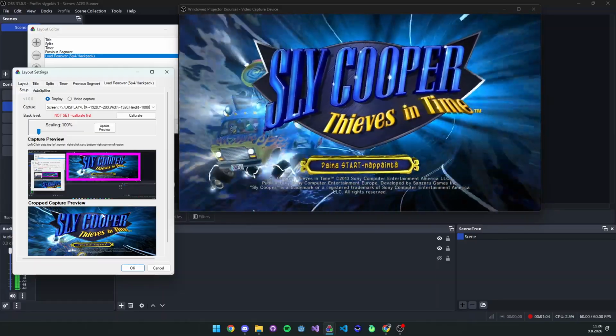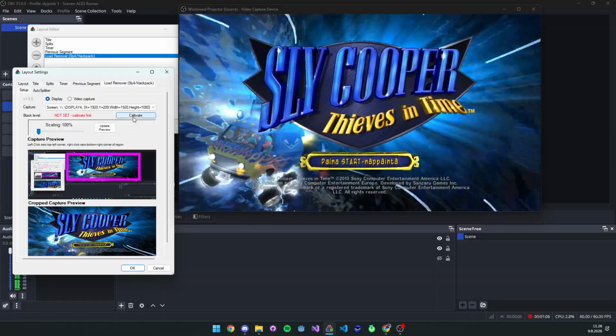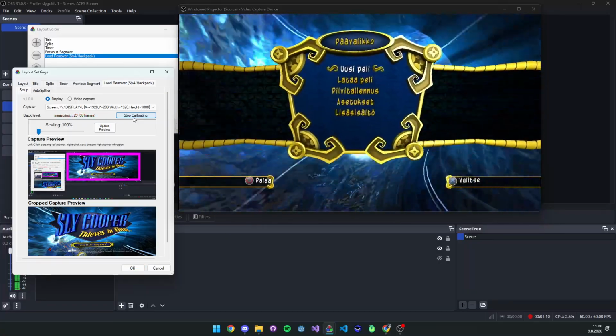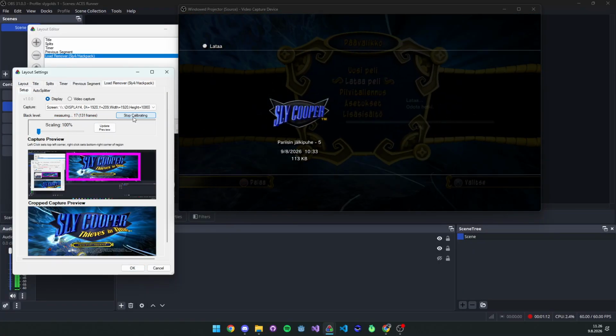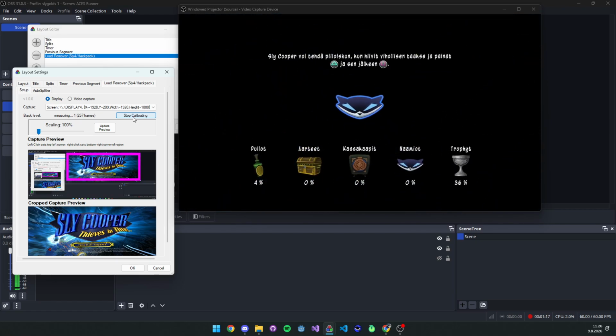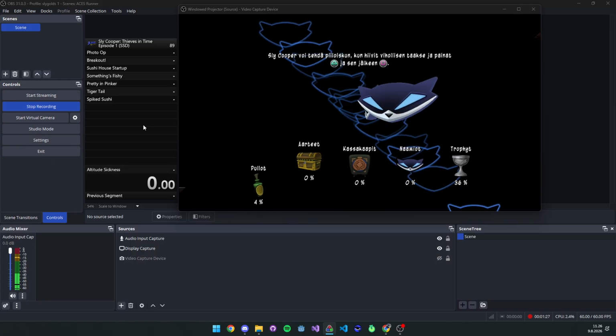Now it's cropped perfectly. We can then calibrate by clicking Calibrate. And then let's just trigger a load screen. All you need to do is trigger the load screen while the capture is going, and then you can stop calibrating when the load screen has been there for about a second. This calibrates the blackness level of the background. So now, for example, this should be all fine.